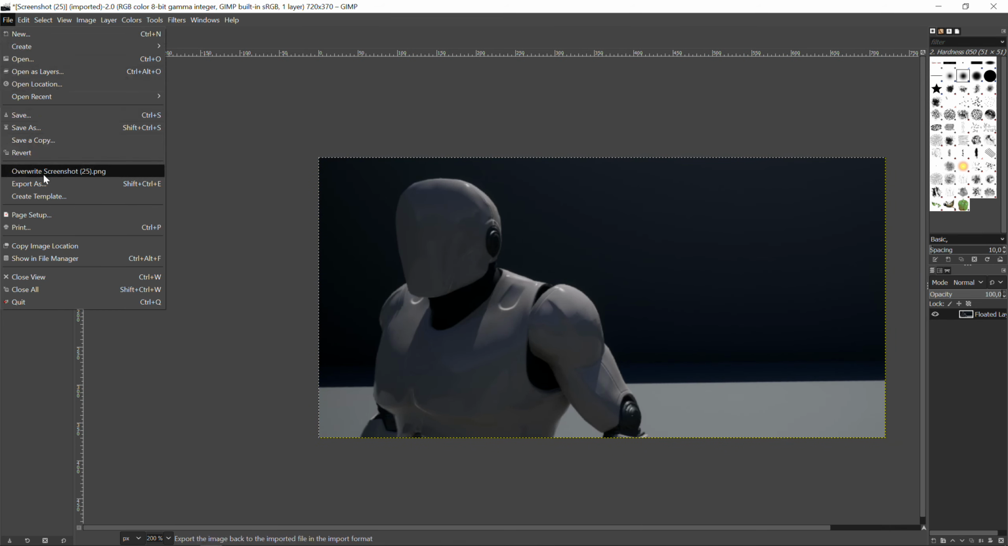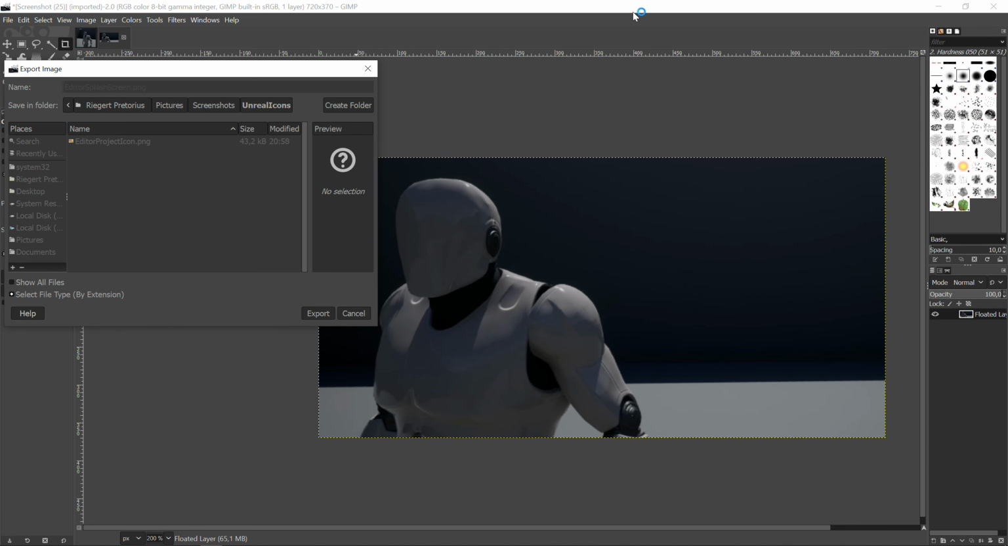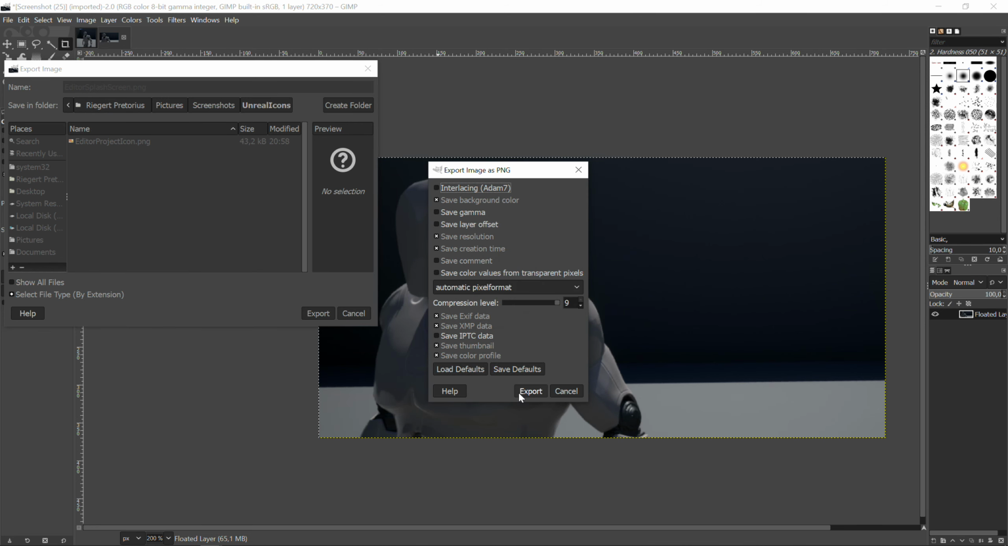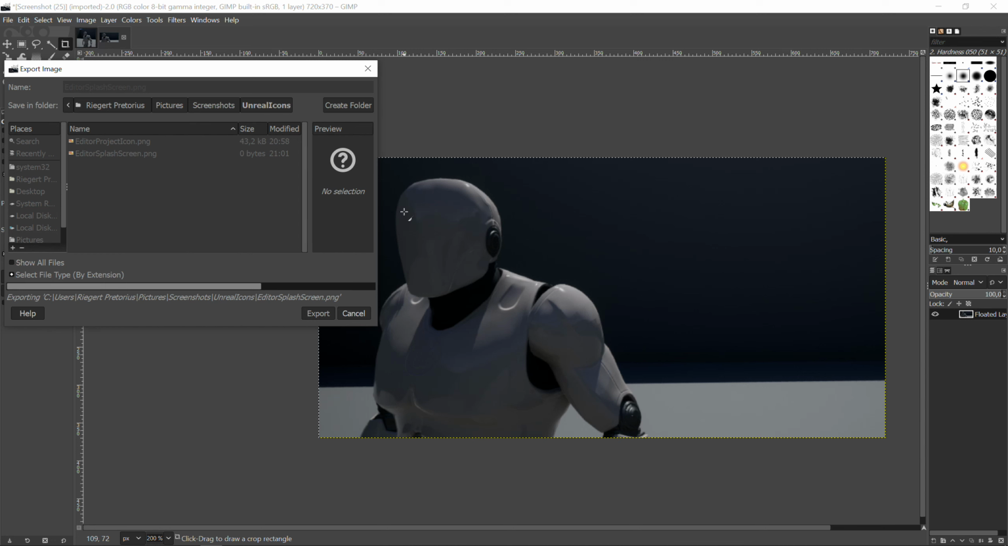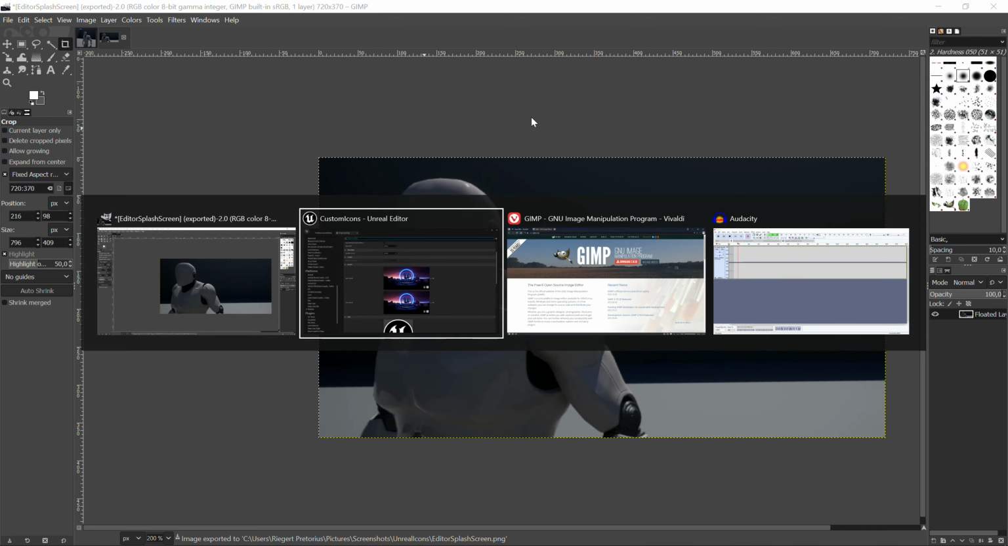Then go File, Export As. Now I can go to Unreal Icons, which is the folder I'm saving stuff to. I'm just going to name this something that makes sense, so editor splash screen, and just press export. Then you can export with the default settings. You can use a BMP or PNG or JPEG with this. I'm just going to go with PNG in this case.